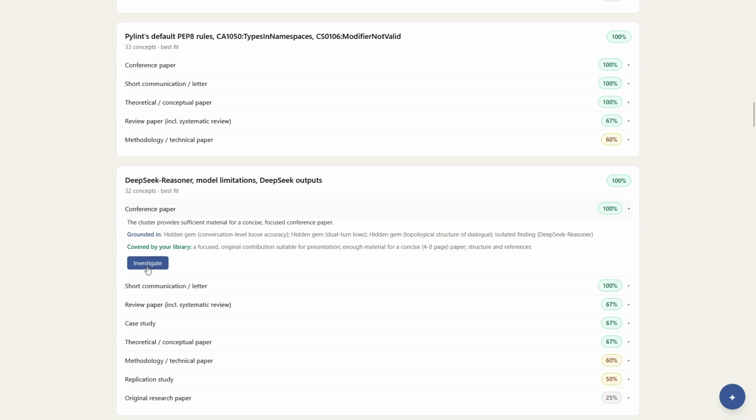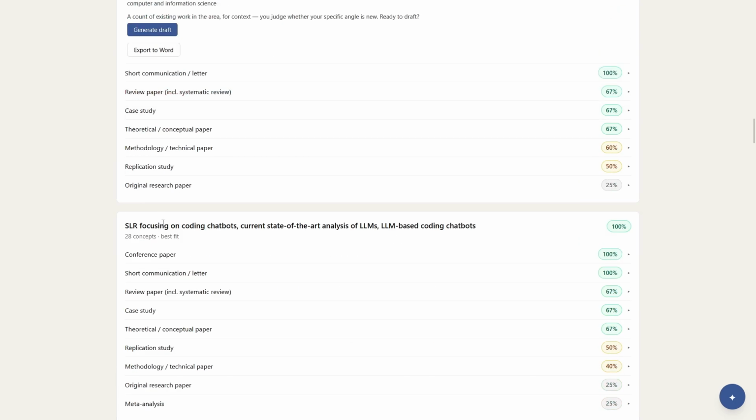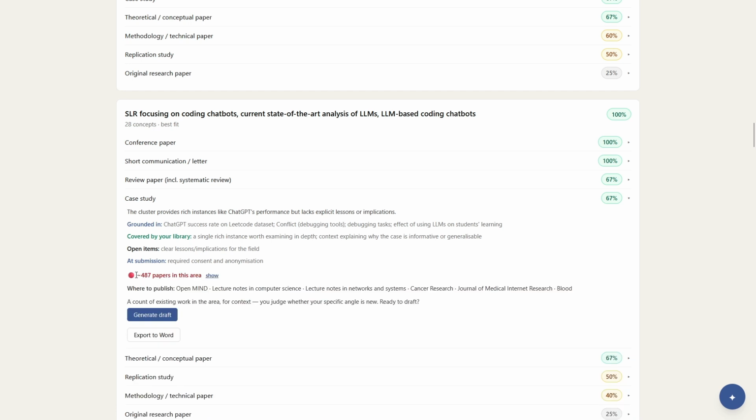This can help you judge whether your library is currently better suited to a concise conference paper, a review, a methodological paper, or a more extensive original research study. The system supports this decision, but the researcher still needs to determine whether their particular contribution is genuinely new.